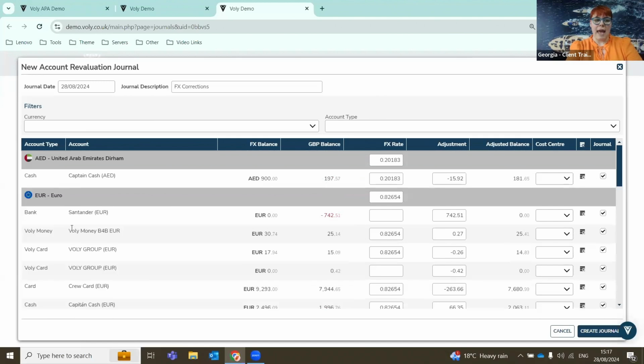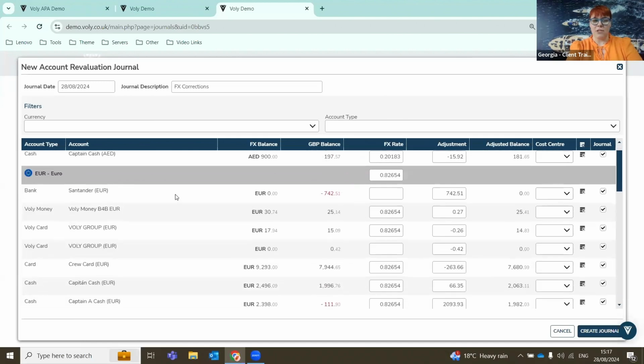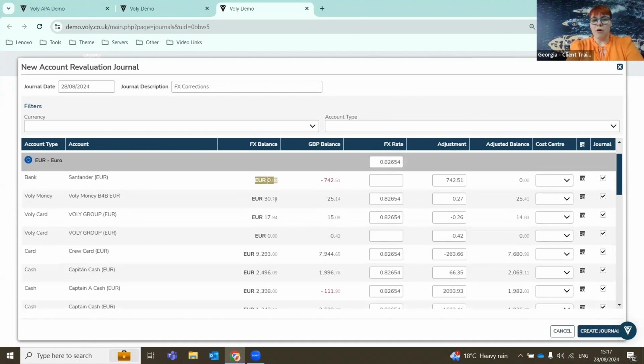And again, we can see here, we've got the currency of the account. We've got the name and the type of account just here. And then we've got the balance of that account in the currency of the account. And then the GBP balance, again, my vessel's reporting currency. So it pulls through for me any account that's got a balance in there.